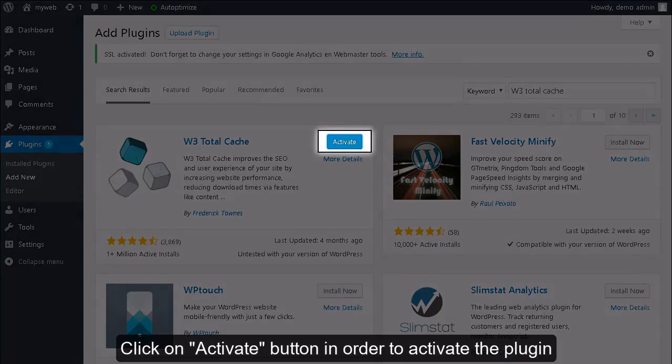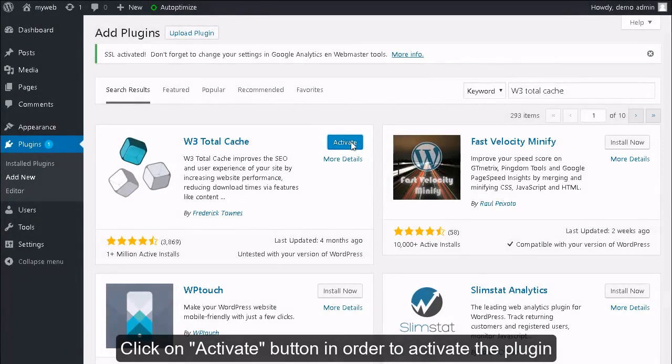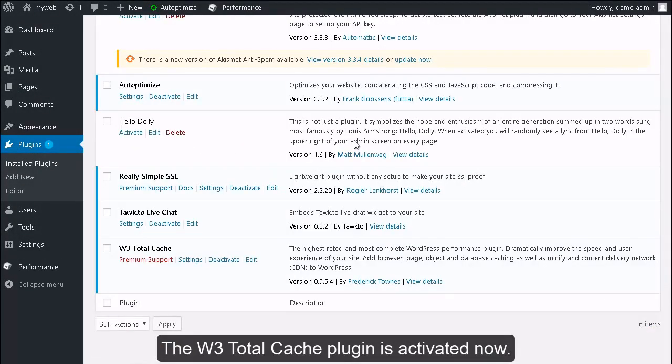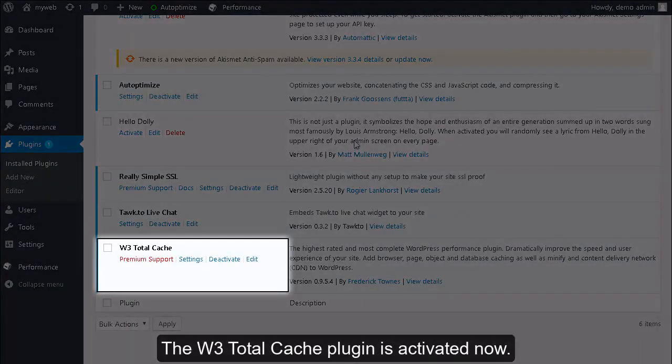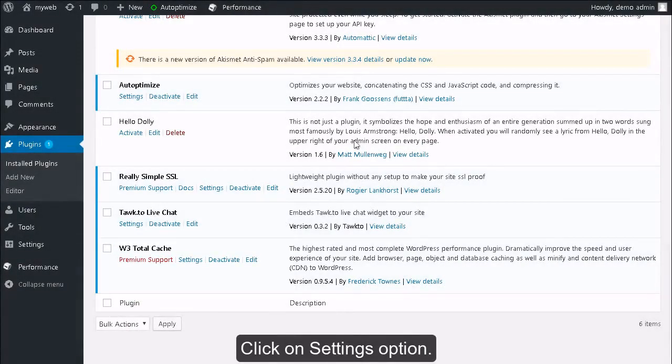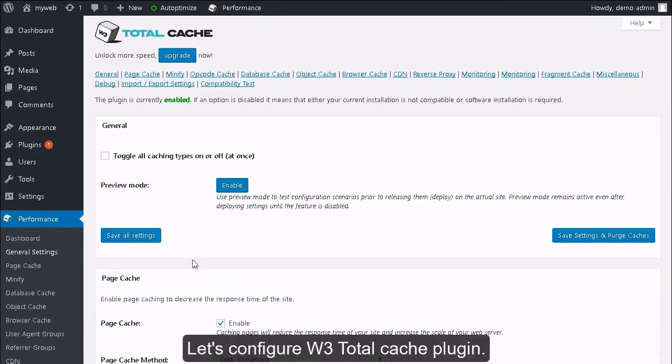Click on the Activate button in order to activate the plugin. The W3 Total Cache plugin is activated now. Click on the Settings option. Let's configure the W3 Total Cache plugin.